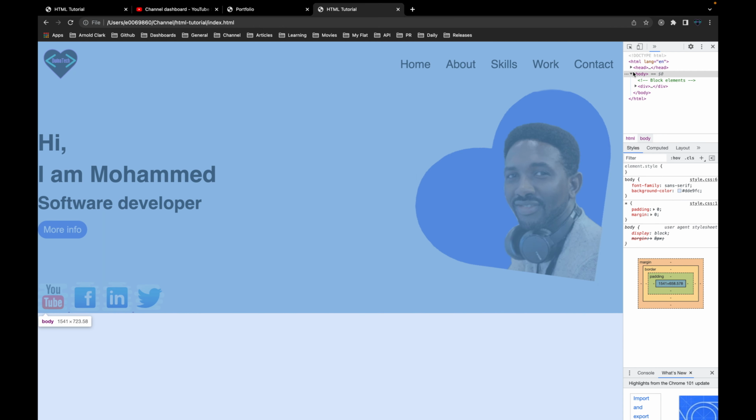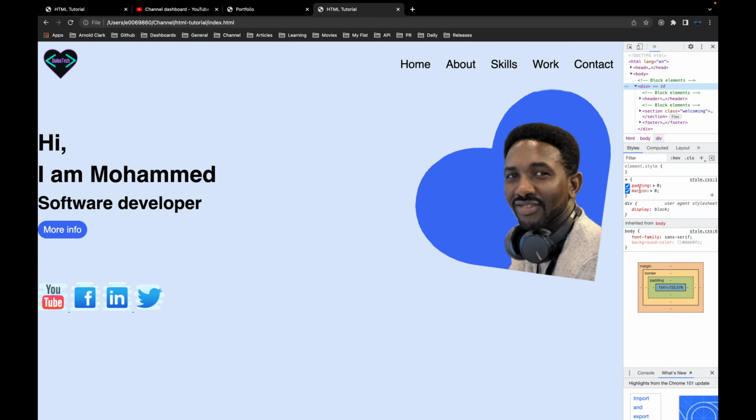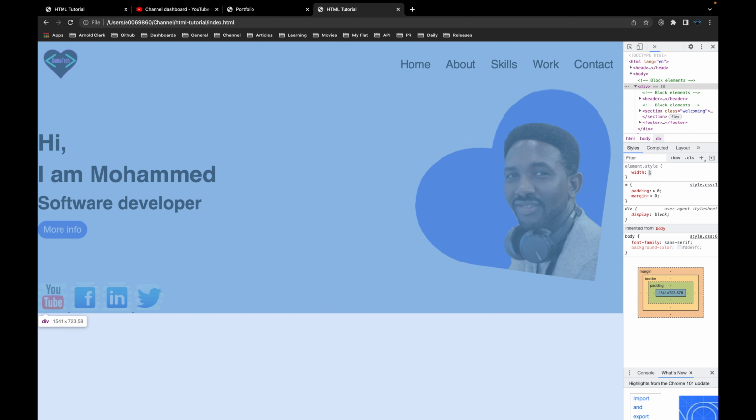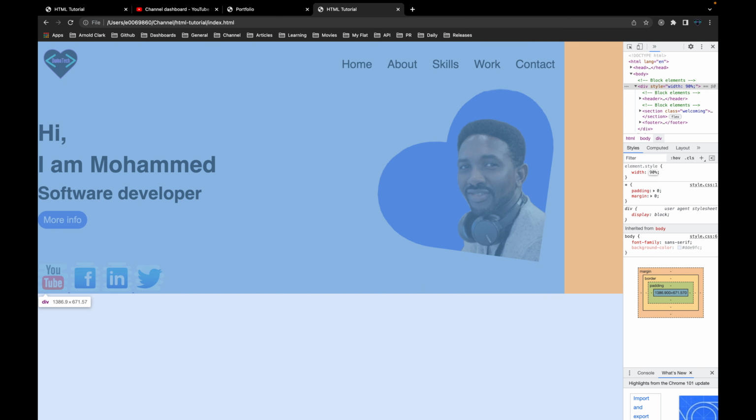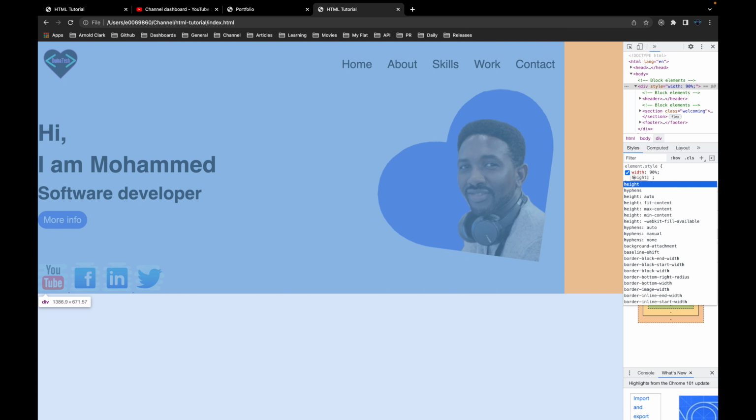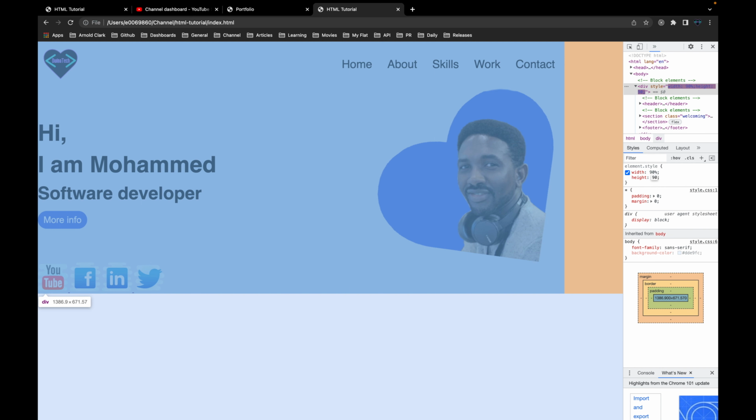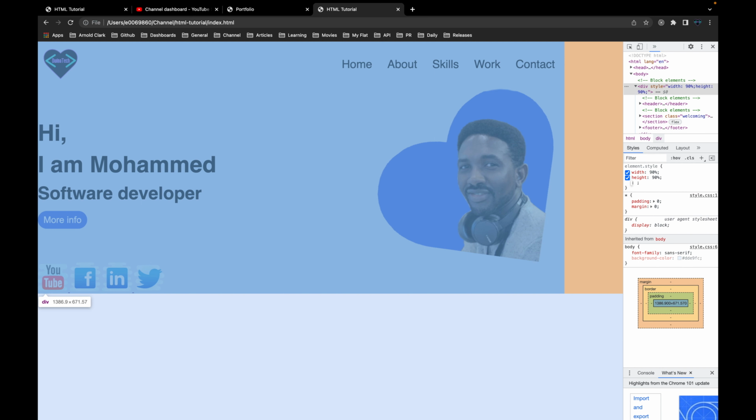So inside this body we have this div, which has this content here. We can now control our content inside this div. Basically we can change the width of this, make the width for example 90%, 90% of our screen. As you see, it is now reduced. And the height also, let's give it a height of 90% of the height.